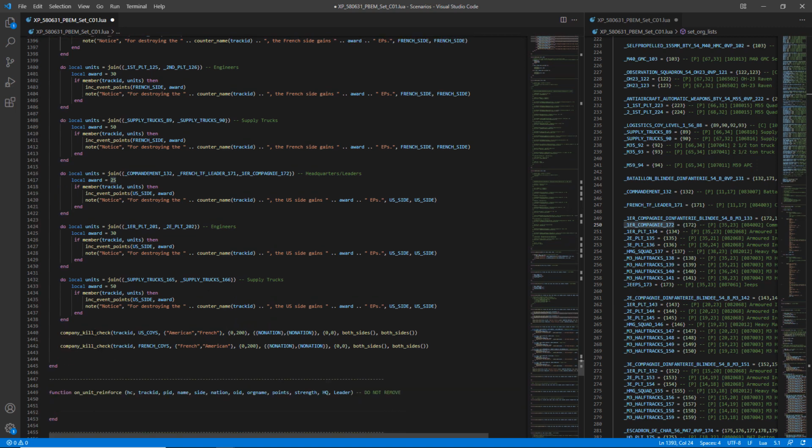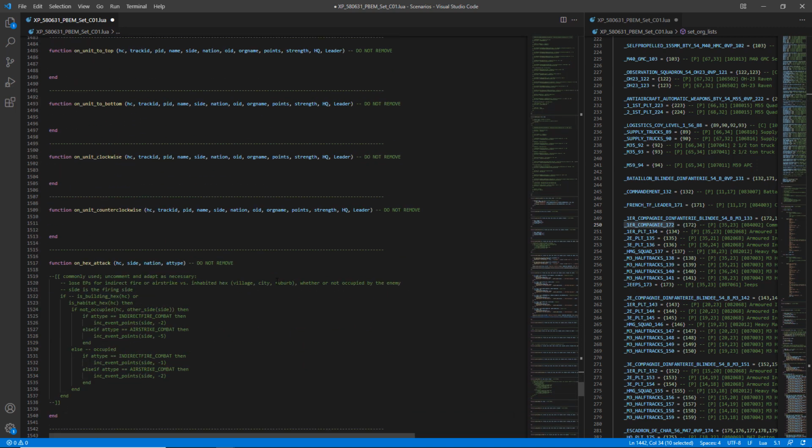And in the bottom, if you happen to destroy a complete company, in this case, the French will gain an extra 200 points for killing any US company, and the Americans will gain 200 points for killing any French company. And you know, I think that's pretty much it.